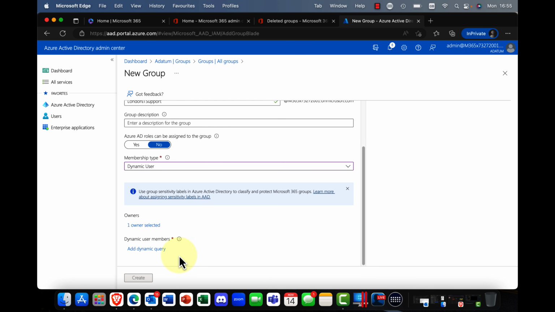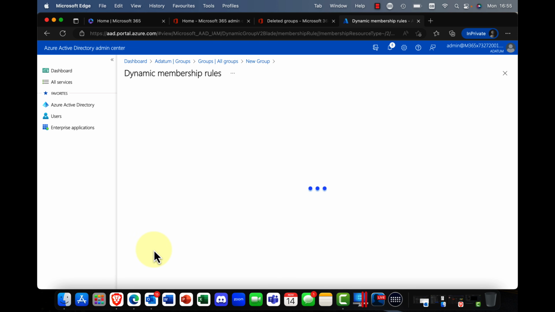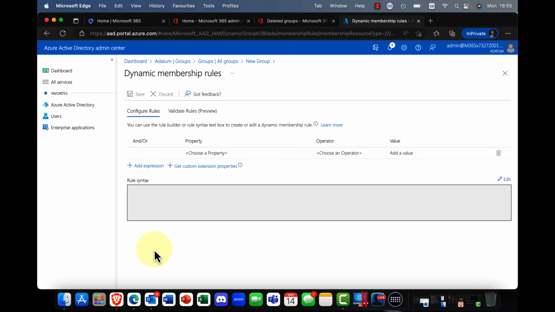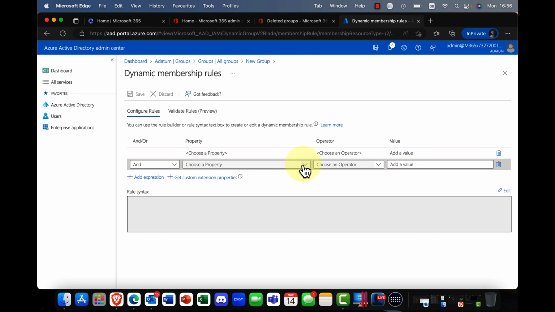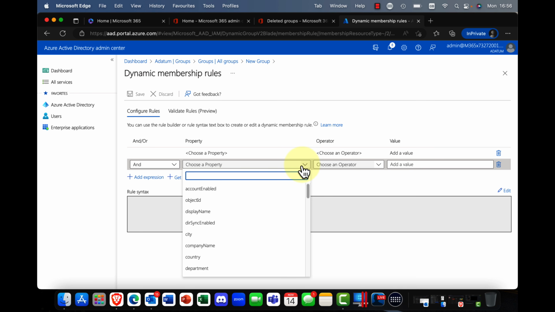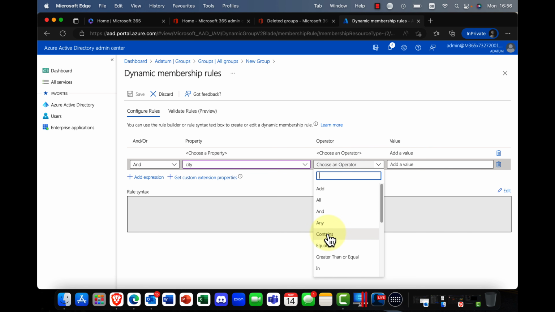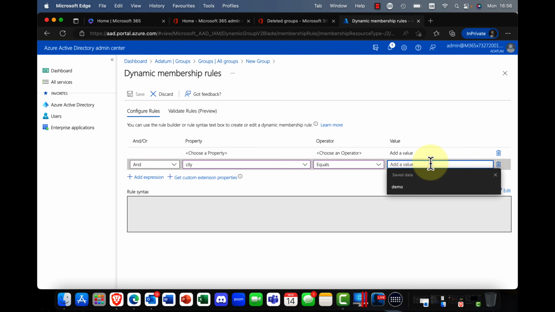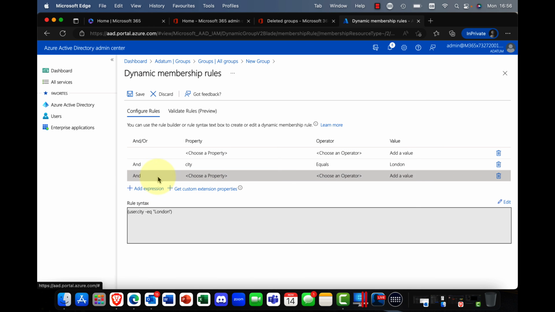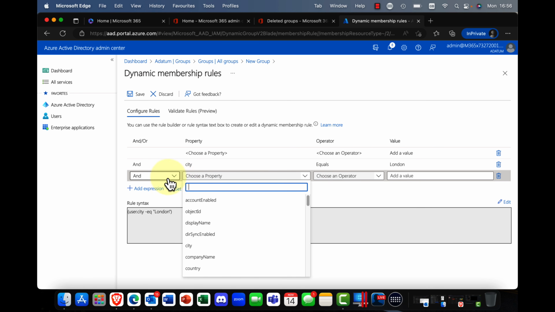But when it comes to users, instead of assigning the user, I'm going to actually use what we call a dynamic query. And this is often known as ABAC, or attribute-based access control. And I'm going to simply add an expression. And you can choose any property from Azure Active Directory. So for the purpose of this demo, I'm going to say if city equals London.